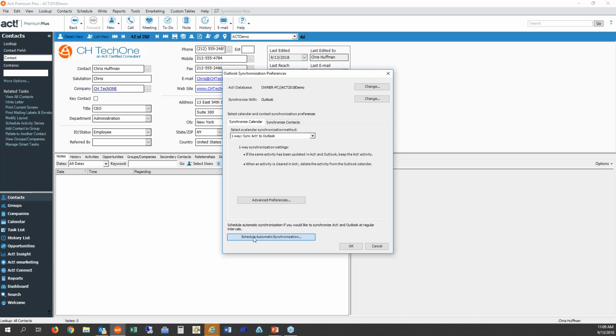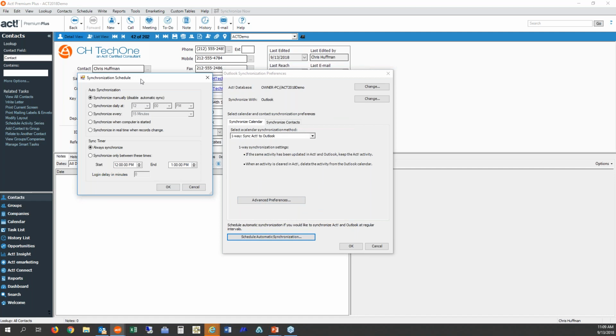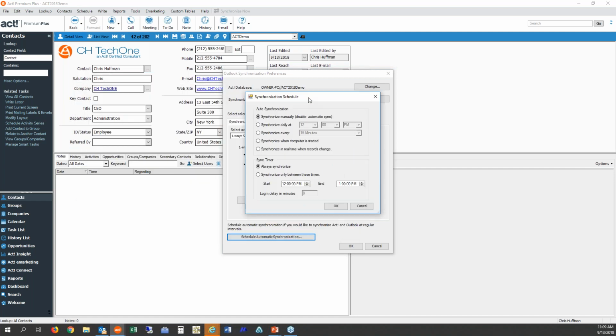Schedule automatic synchronization. You want ACT to synchronize automatically for you. You don't want to have to remember to do it manually. So let me show you some new things here. You have many more auto synchronization choices.